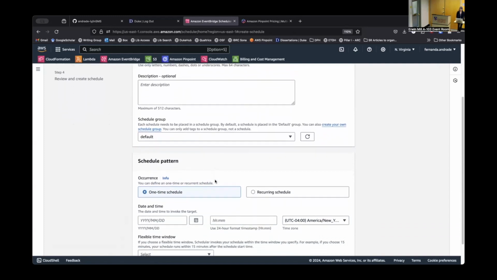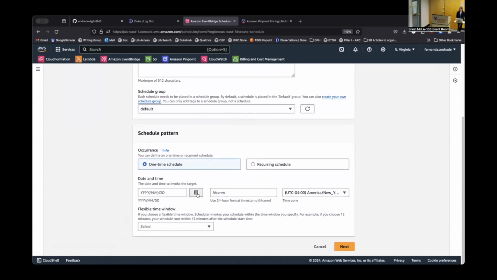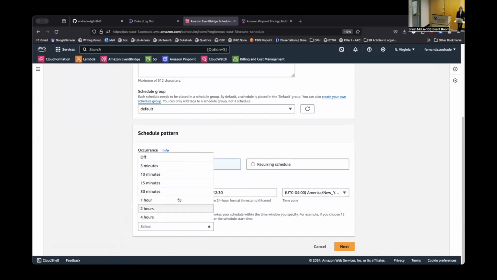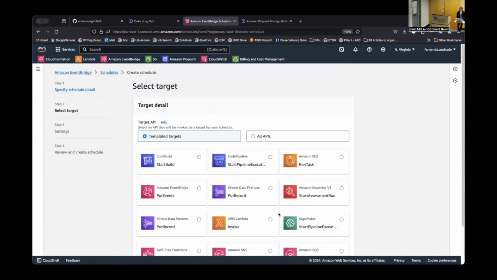Schedule group. We're going to do this on a one-time schedule because I'm just going to show you how to do that today. And right now it's 12:18, so let's do that for 12:30. I'm not confident that it will be done sooner. And we want this flexible window off. You could have changed how flexible your time is over here. We will click next.